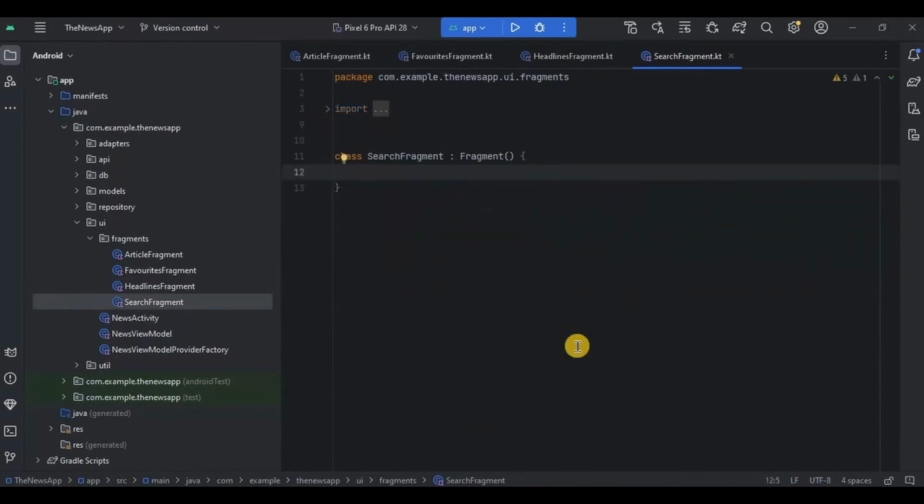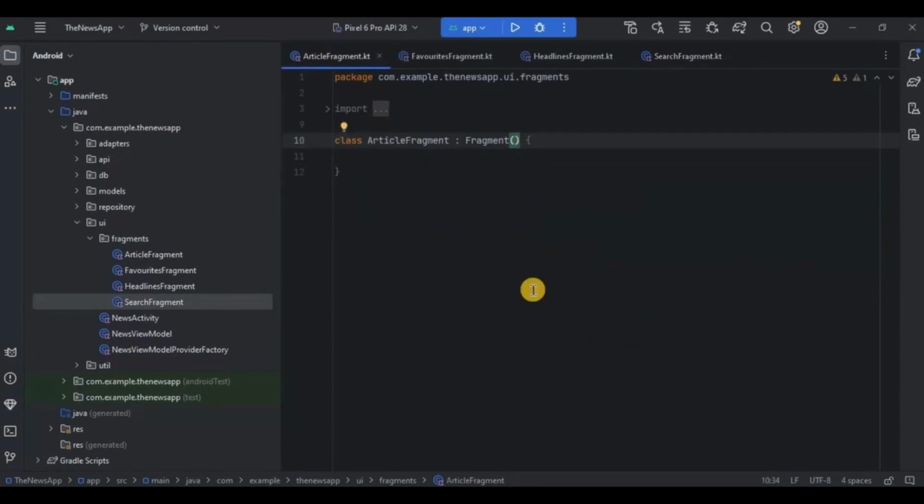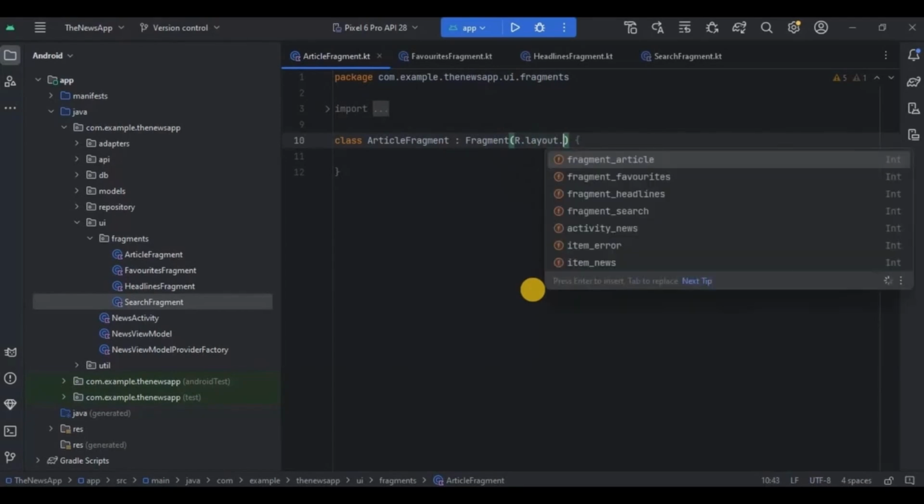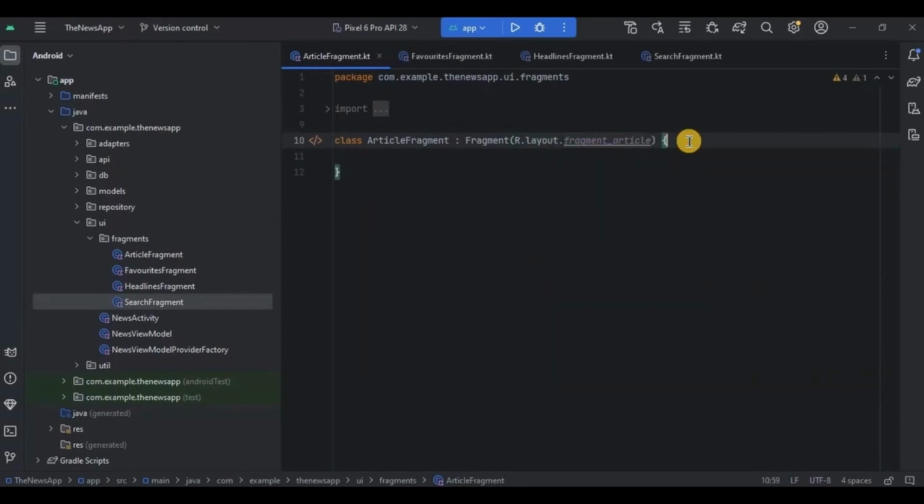And done. Now let's start with article fragment. First, I'll mention the XML layout file here. Then inside it, we need to implement 3 things. Declare variable, override onViewCreated function, and set up floating action button. Got it? But listen to me. As this is an article fragment, an entire article will be displayed in a web view. Hence, we will write the code for web view, which will be present in onViewCreated function.